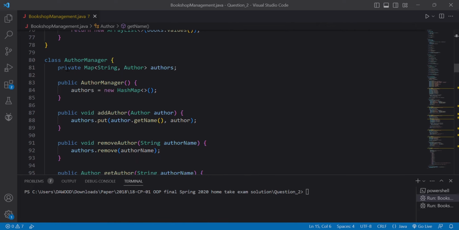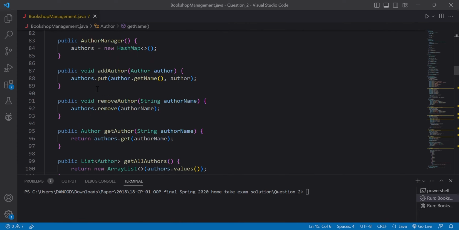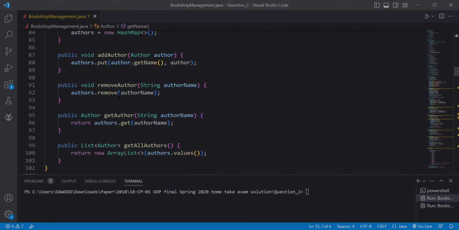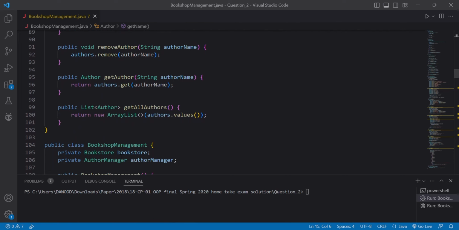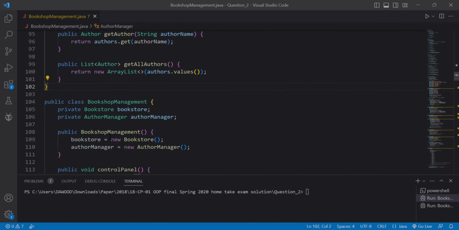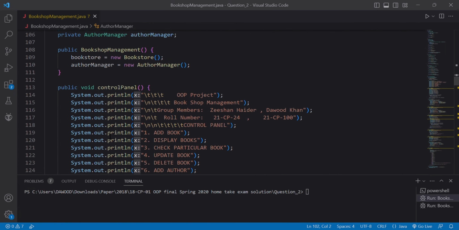Now we move to the class AuthorManager. Here we again use the map, and now it is in private scope. Here we again make a method named add author, and after that remove author, get author, and after that get all authors. And we are adding all authors in an array list. Here you can see that.